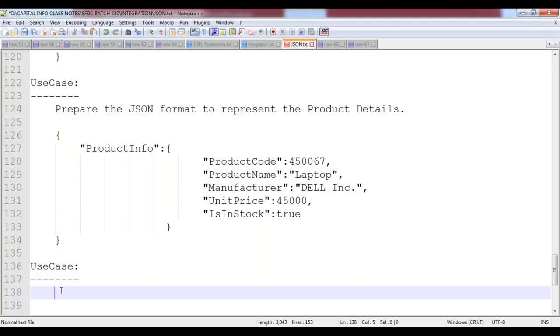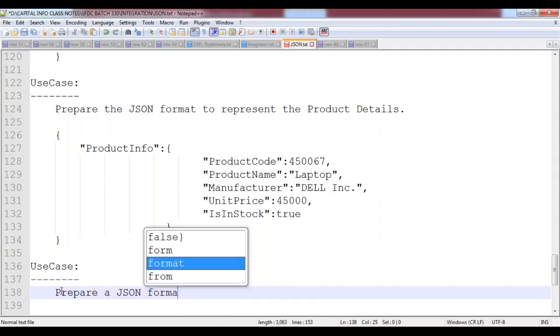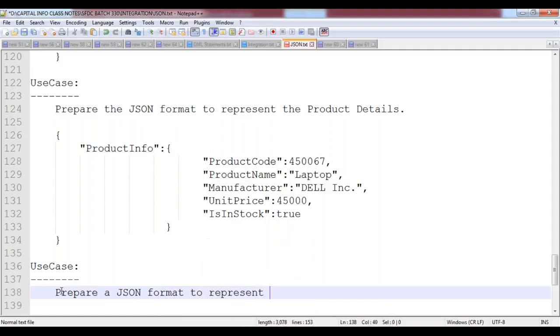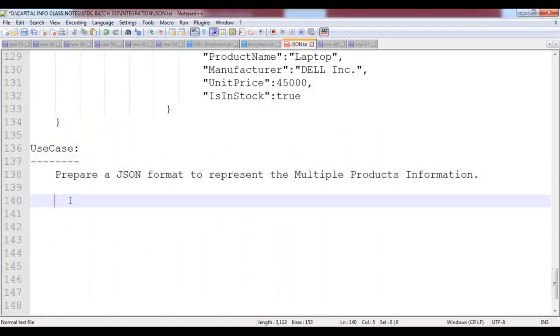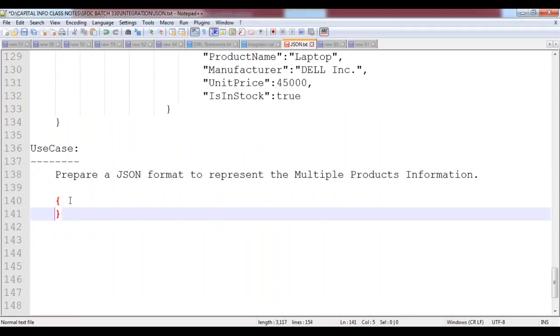I will show you how to prepare a JSON format to represent the multiple products information. In order to store the multiple products information, we can use this JSON format. The syntax starts with curly braces and ends with curly braces.